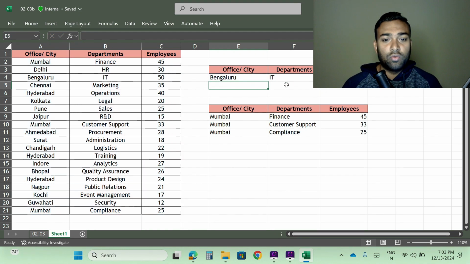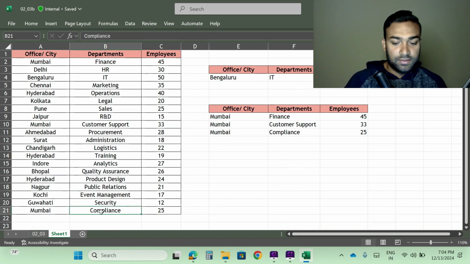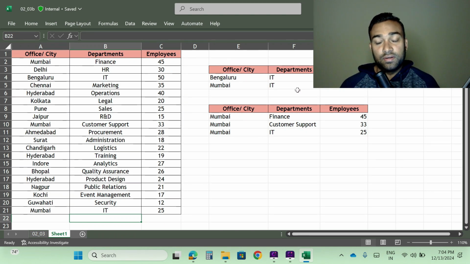So Bangalore is the only IT department, it is only in Bangalore. No, any other place it is not there. So it is unique. As it is dynamic, suppose for Mumbai I will write IT. Now let's see whether two rows appear or not. See, here it is. So there are two IT offices, one in Bangalore, one in Mumbai. In Mumbai city there are three offices: finance, customer support and IT.